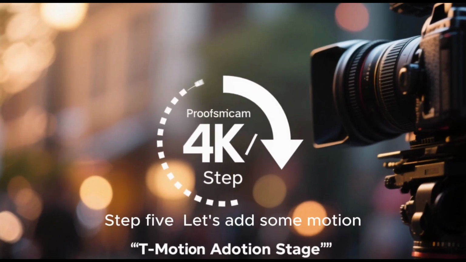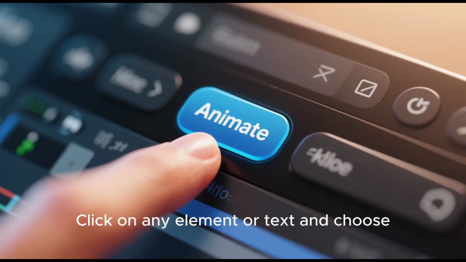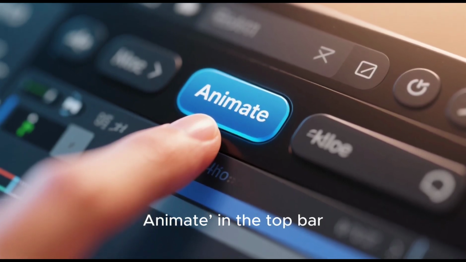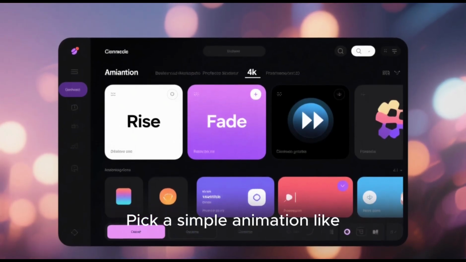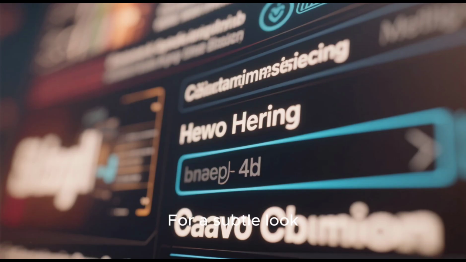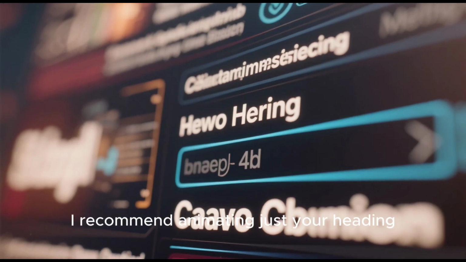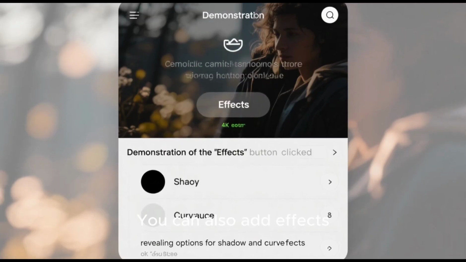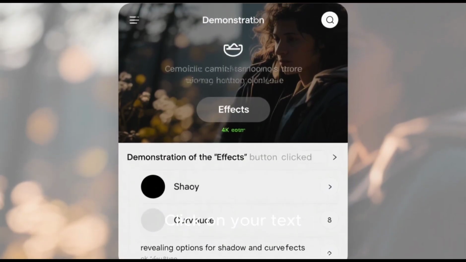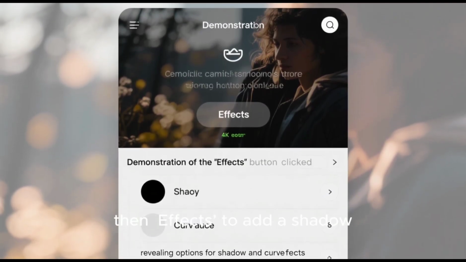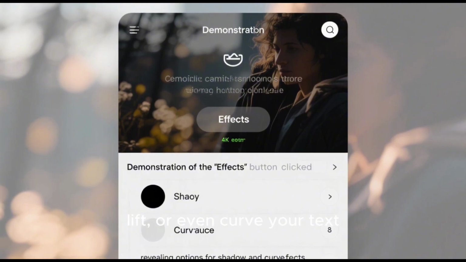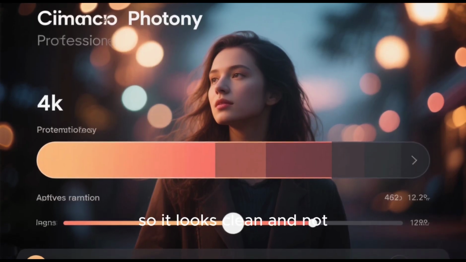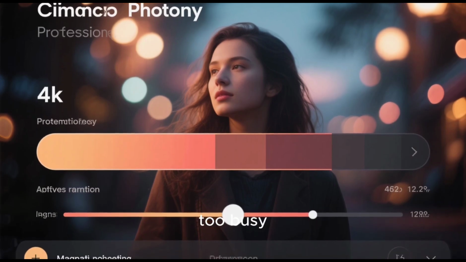Step 5. Let's add some motion. Click on any element or text and choose Animate in the top bar. Pick a simple animation like rise or fade. For a subtle look, I recommend animating just your heading, not everything on the page. You can also add effects. Click on your text, then Effects to add a shadow, lift, or even curve your text. Just be sure to adjust the intensity so it looks clean and not too busy.